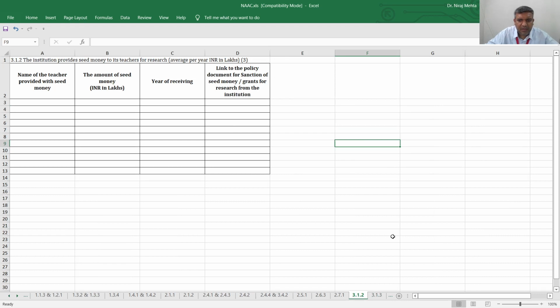Then the criteria number 3.1.2. The institution provides the seed money to the teachers for research. So if any seed money is provided to any teacher to initiate the research project, then data need to be submitted in this format: name of teacher provided with the seed money, the amount of seed money in lakhs, year of receiving seed money, a link to the policy document or section of seed money grants. So if there is any policy for seed money or any research policy, the document need to be submitted.